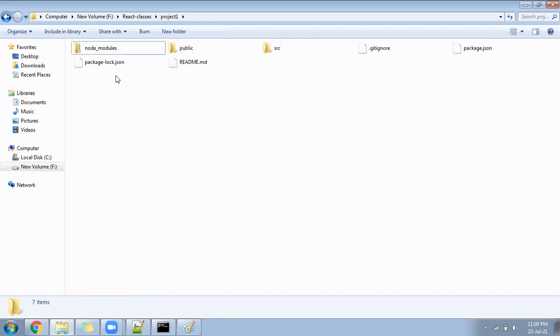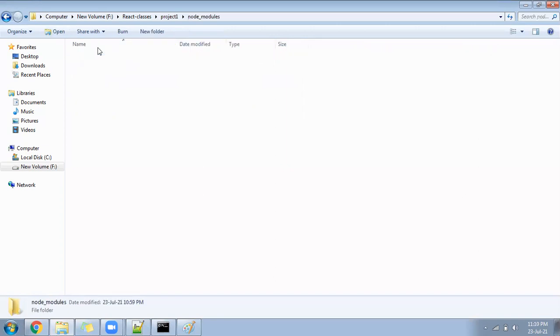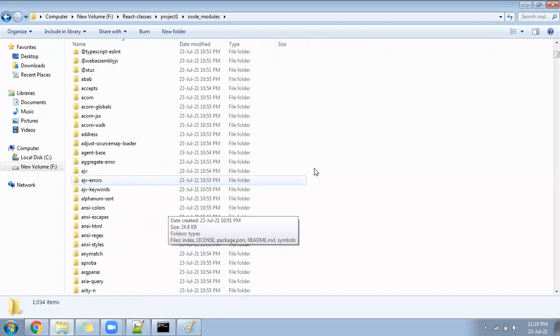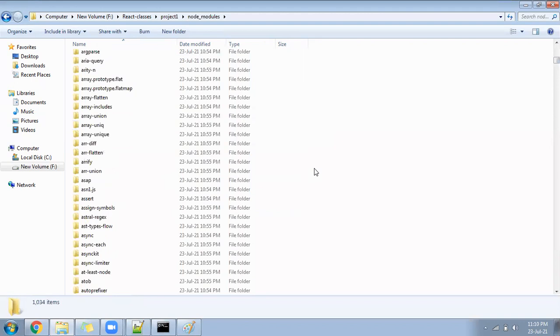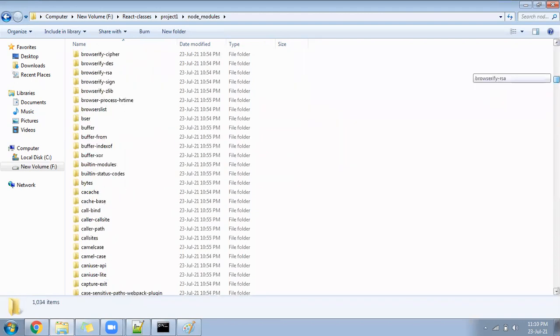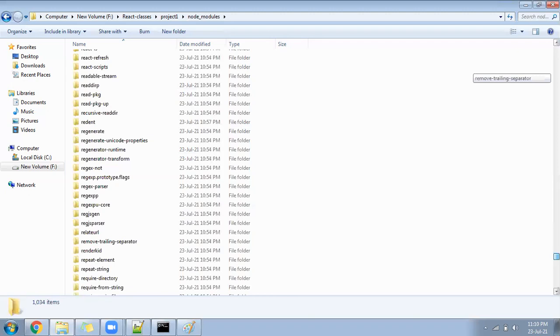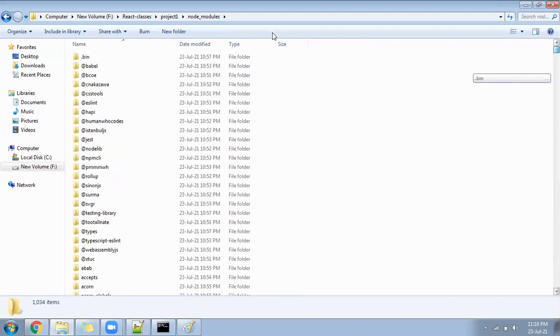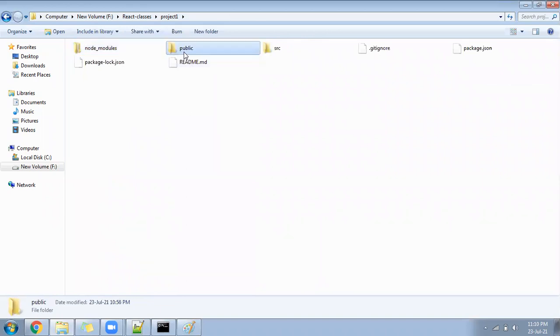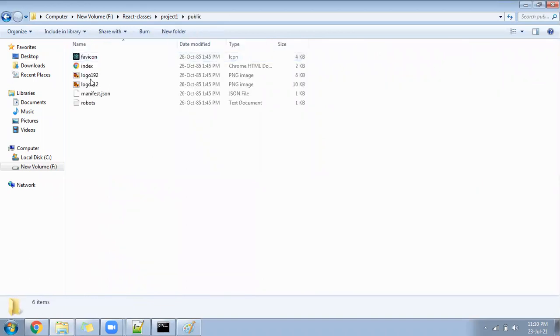Let me show you. If I go to the node modules, can you see here? Unlimited files and folders, all 1034 are there. This is going to help you to develop your React project. Okay, come back. Look at the public folder. As I told you, there will be one index file. Is it here? Yes, it is there, index.html.